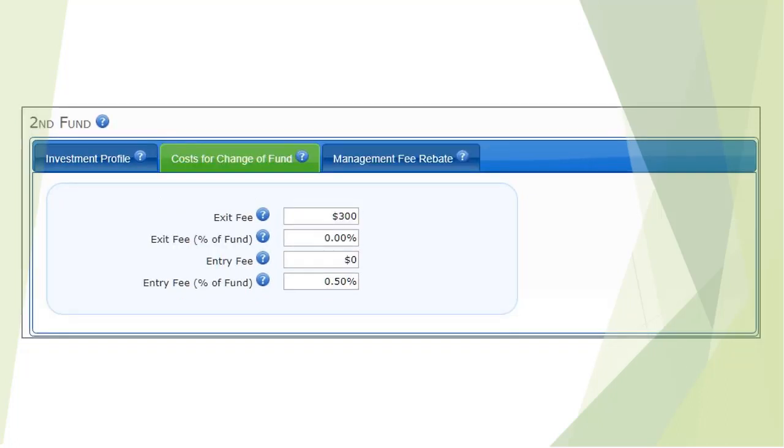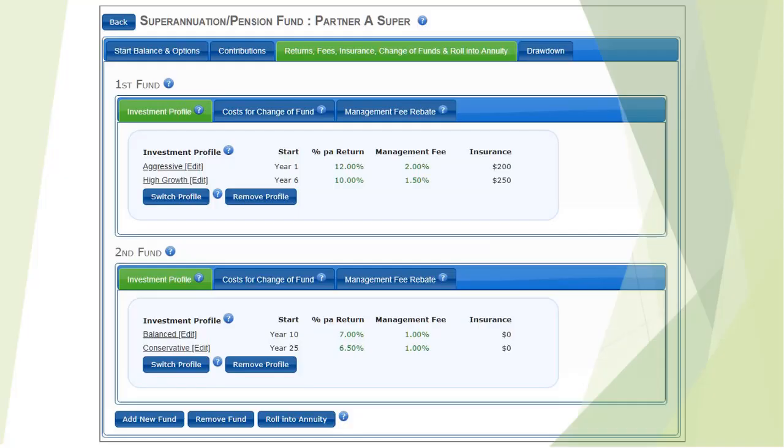There may be times when you need to transfer the account to another fund. In this case, you can nominate the fees charged by either fund to exit and enter the fund. This is an example where the user has changed the investment profile from aggressive to high growth in year 6 and then moved to a second fund in year 10 with a balanced investment profile which has changed to conservative for the last 5 years of the plan.